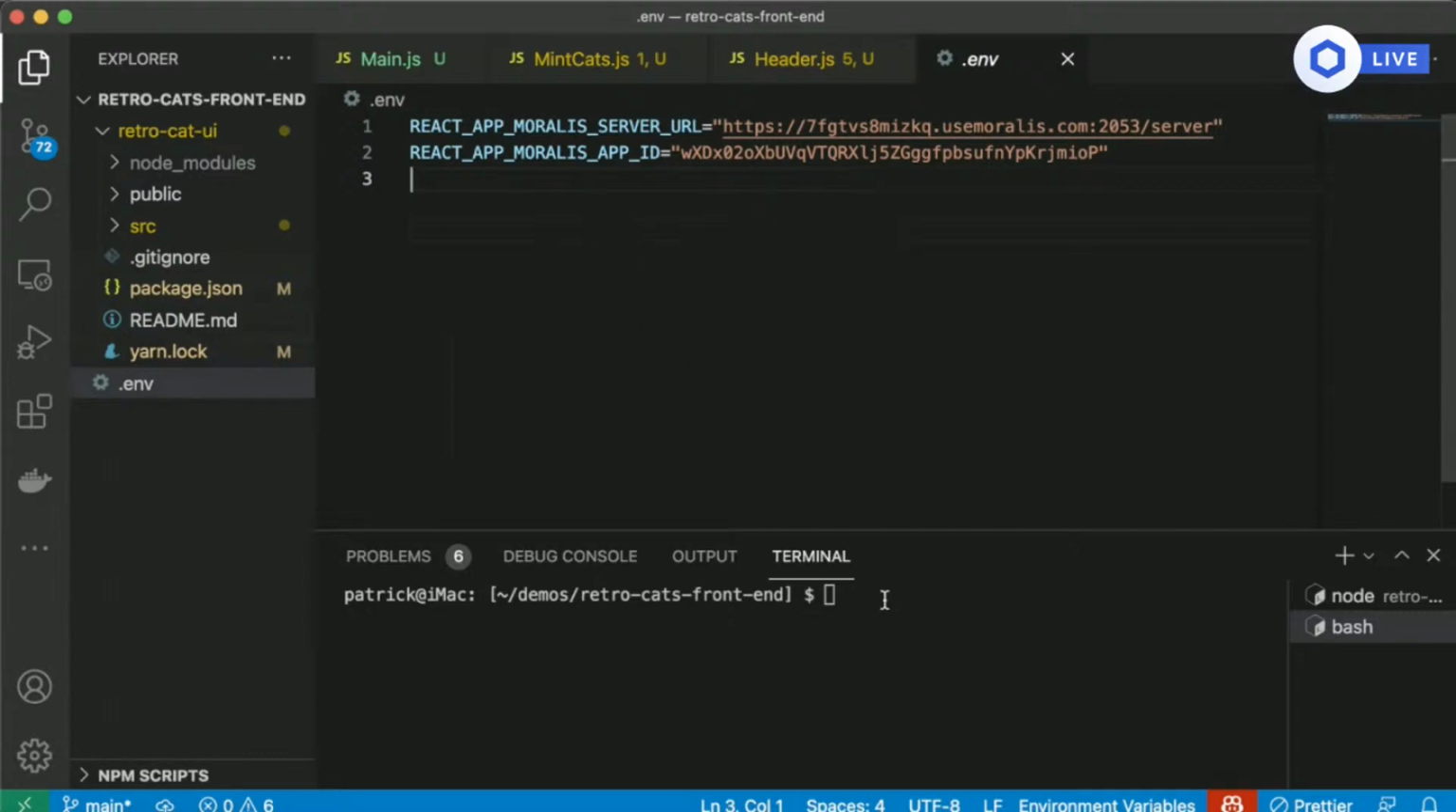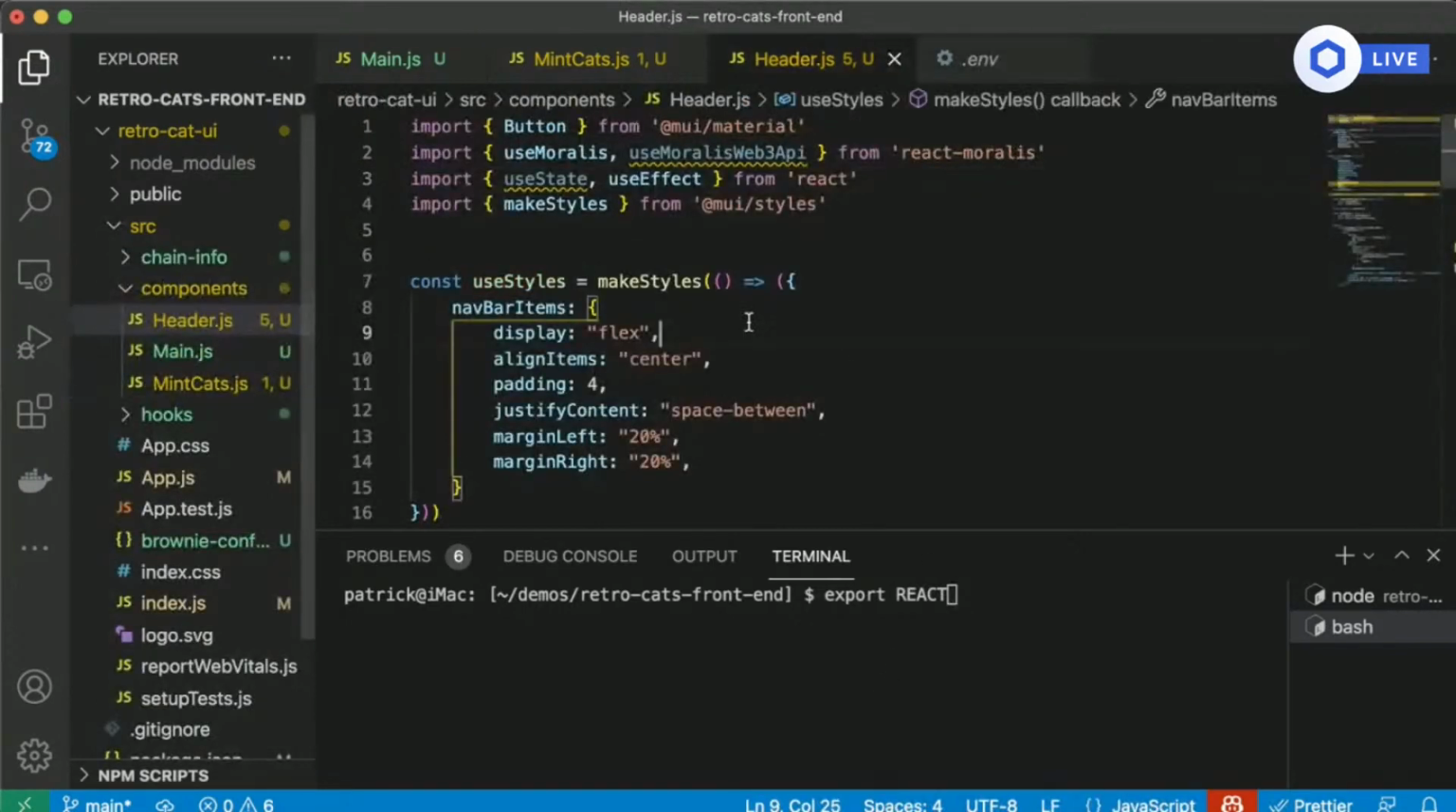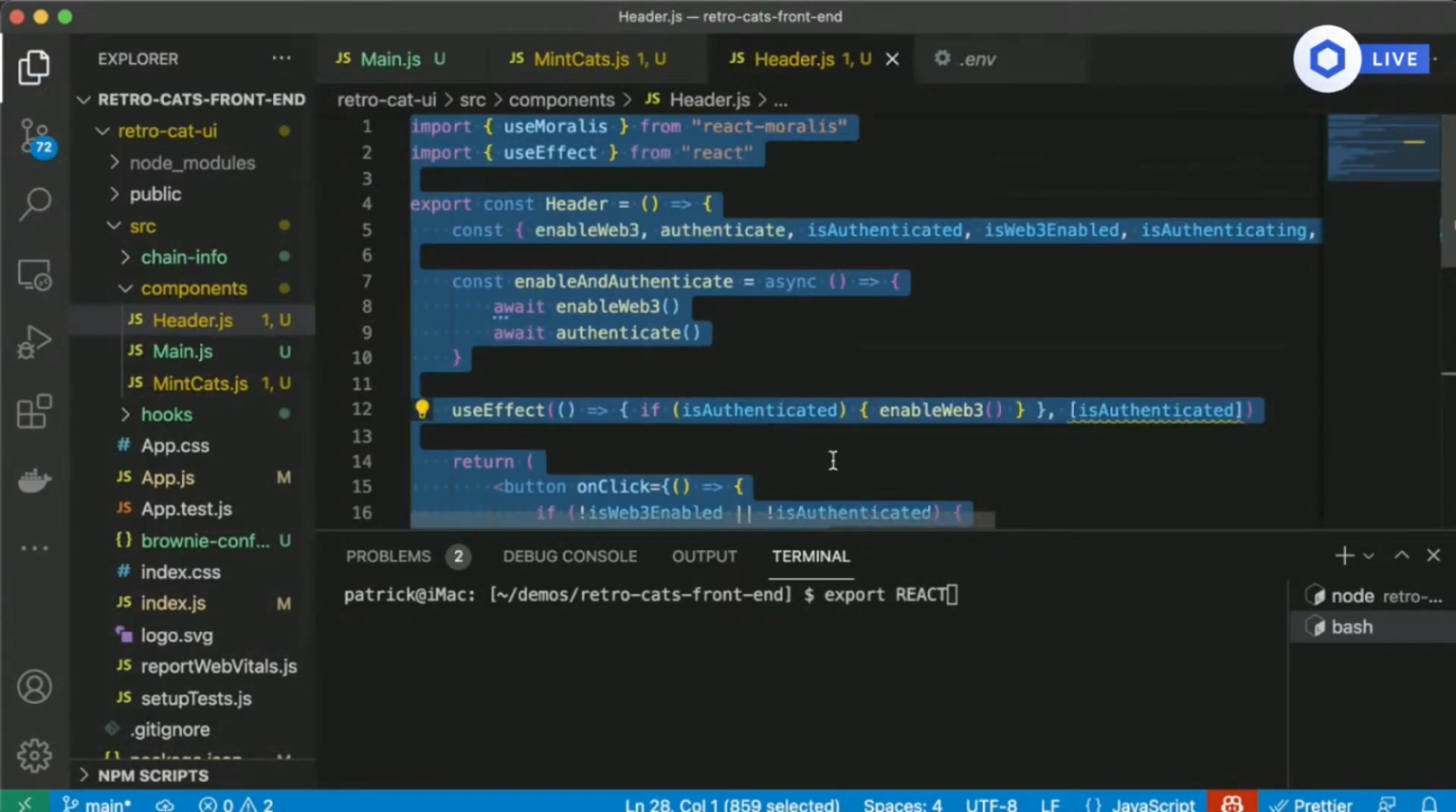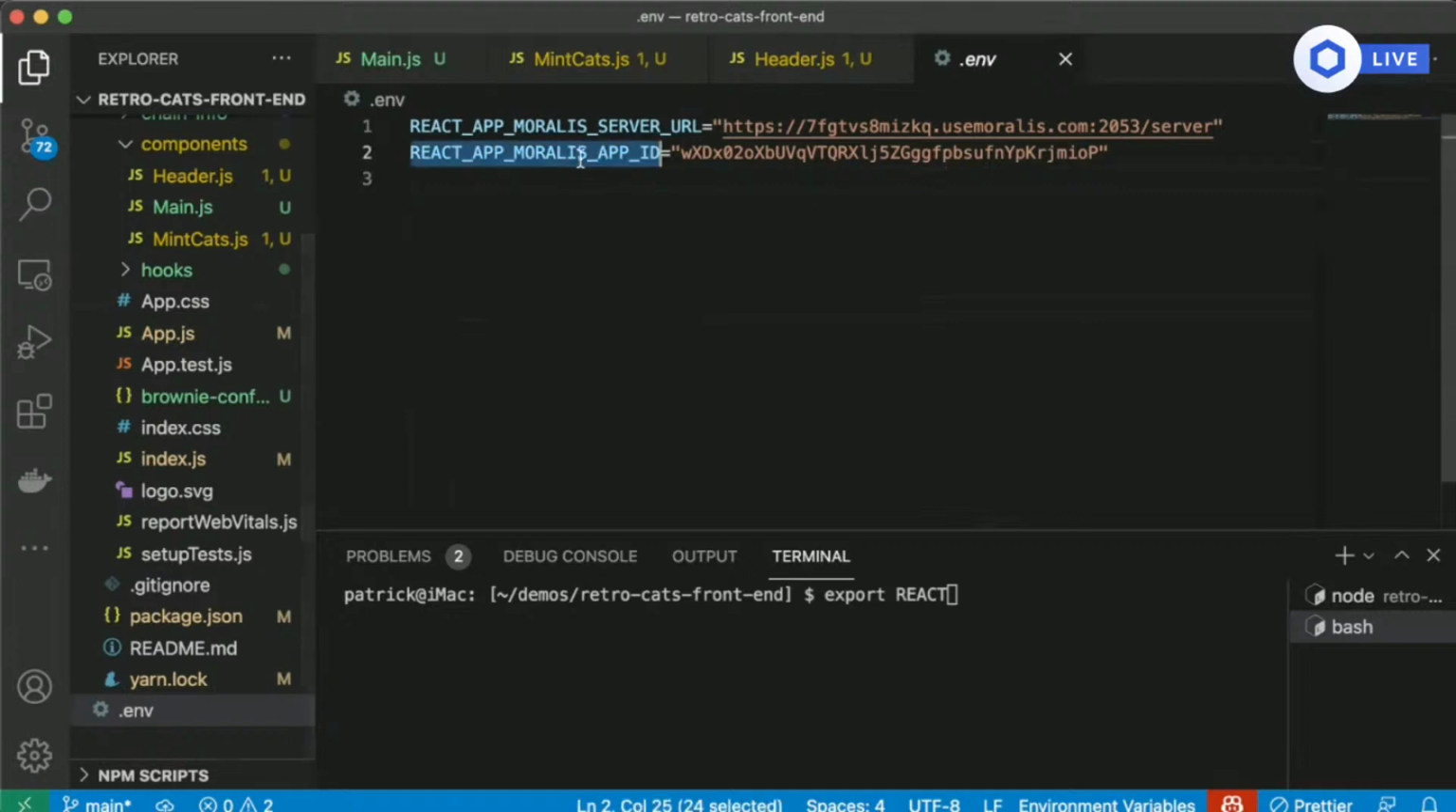So I need to actually, if you're on Mac or Linux, you need to do export REACT_APP whatever. And hold on, let me go back to the not cheated one. You need to add these to your environment. So export REACT_APP_MORALIS_ID equals blah blah, or you can just do source .env.